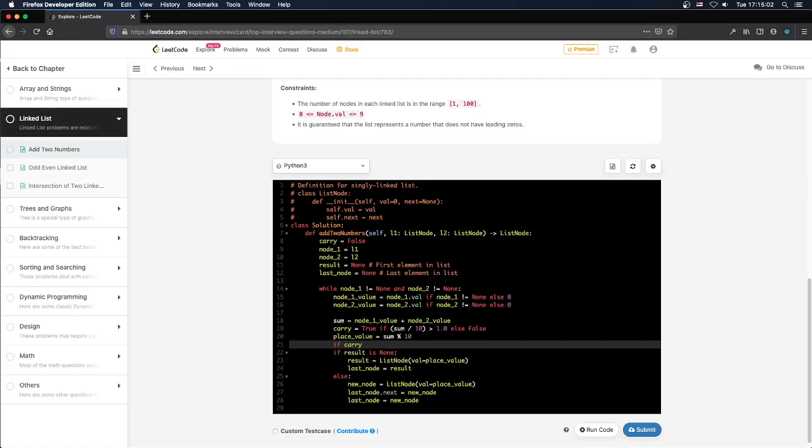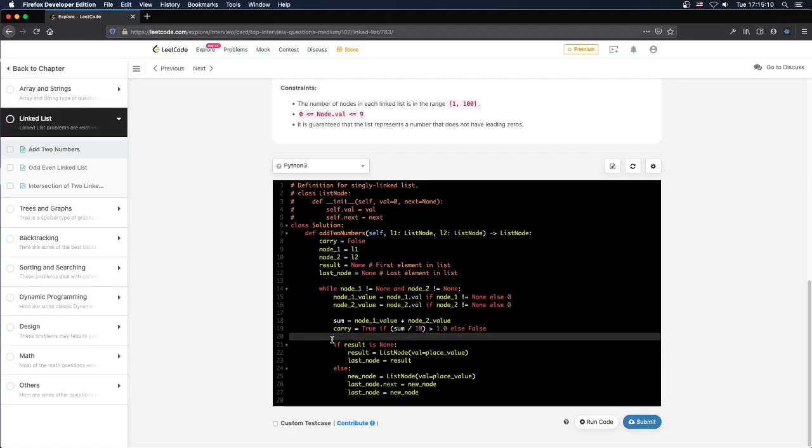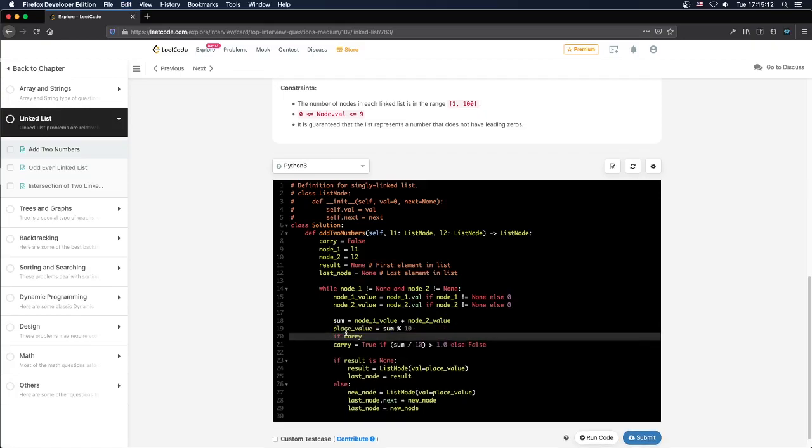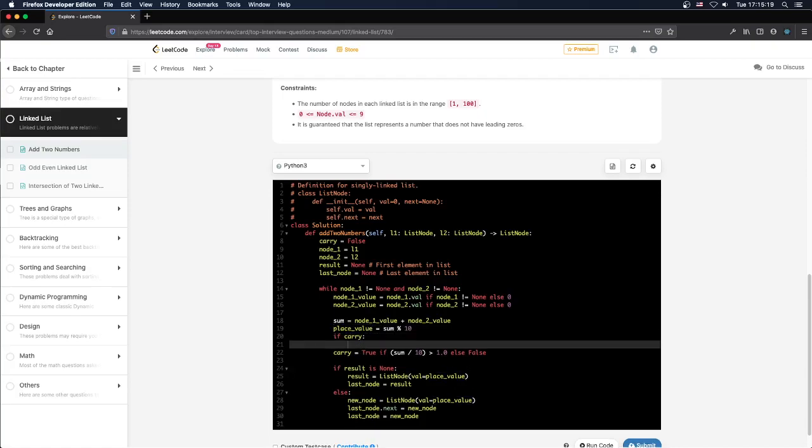One thing we have to do here is the place value if carry. Oh, I need to do that beforehand, right? Well, let me do a little shortcut. So the sum is this, the place value is this. If carry was true from the last one, then we want to do place value plus equals 1.